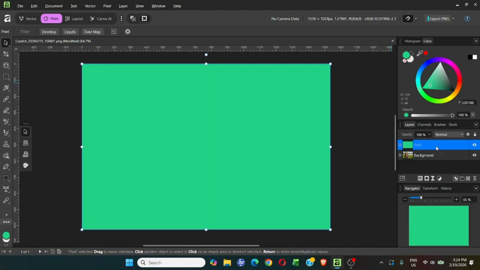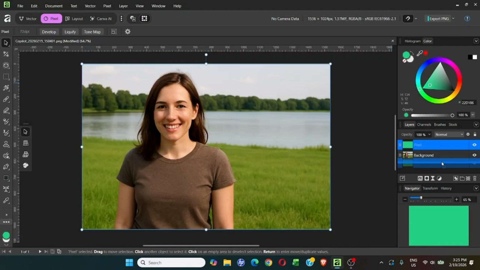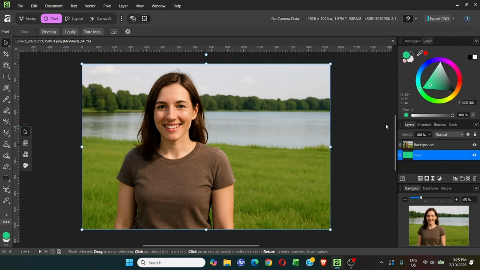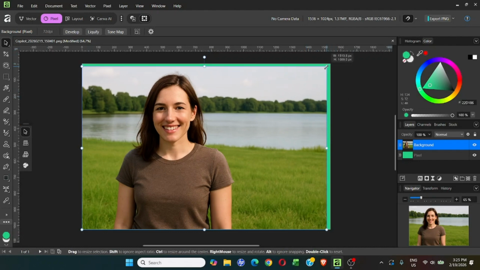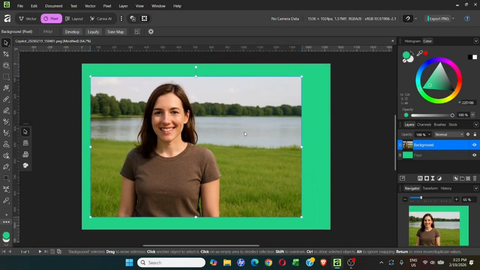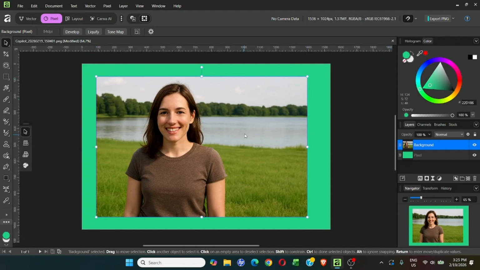Okay, now I'm going to put this layer underneath. Okay, click and then drag, and it's going to go behind this picture. Okay, and what I'm going to do now is click on the image layer and then drag this a little bit. Okay, make it smaller, drag here.